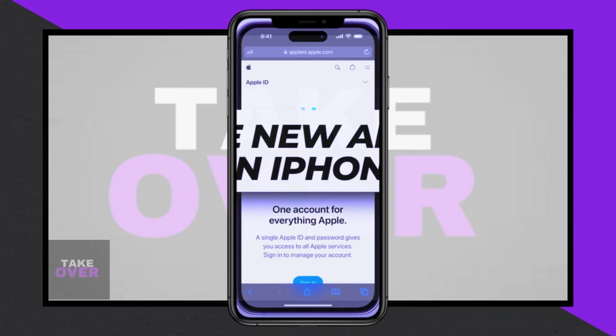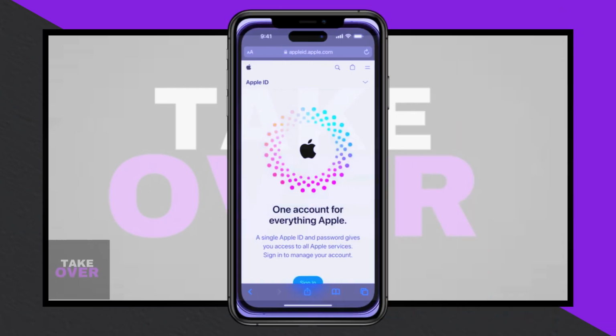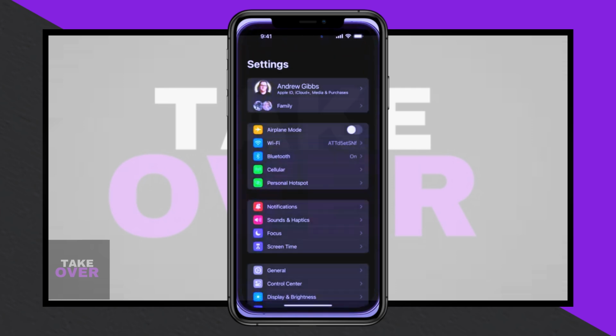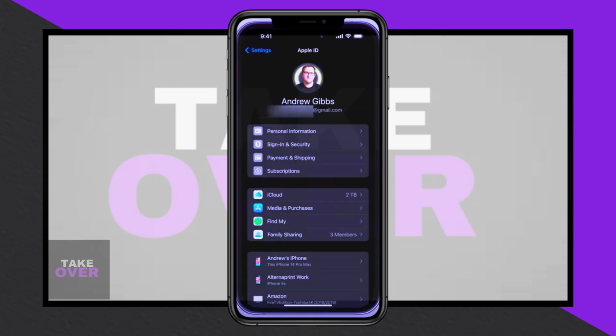Creating a new Apple ID directly on your iPhone is a simple process, whether you're looking for a fresh account or need an additional one for any reason. To begin, open the Settings app from your home screen. At the top of the Settings menu, tap your name to access your Apple ID details.